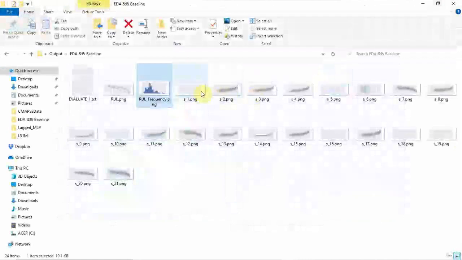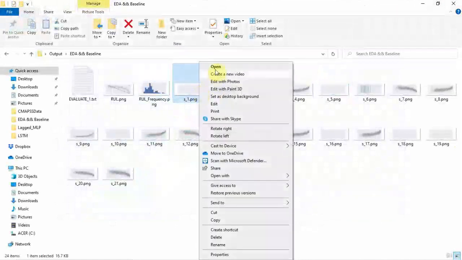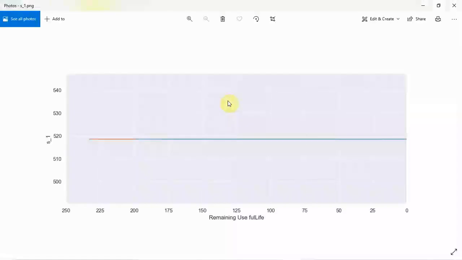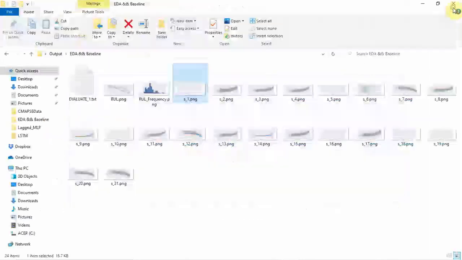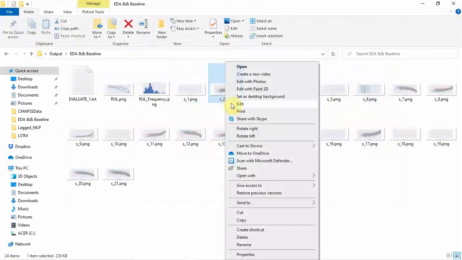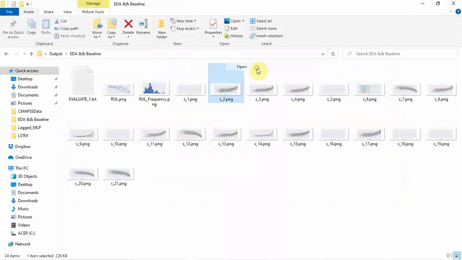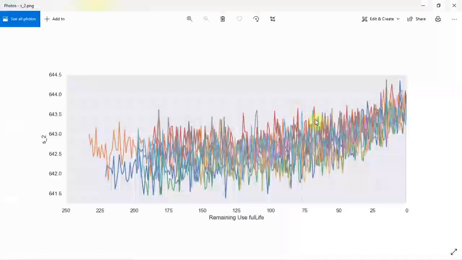Then these are the sensors and their sensor values. This one is pretty flat, and this gives no information basically. This is sensor 1, and you can see sensor 2, and so on and so forth. Just to give you a brief of how it is done. This one is going on an upward trend.